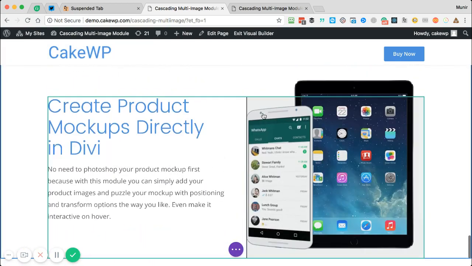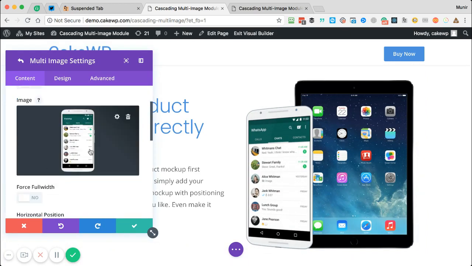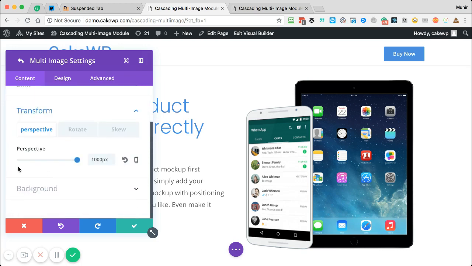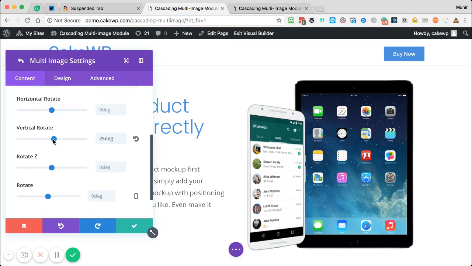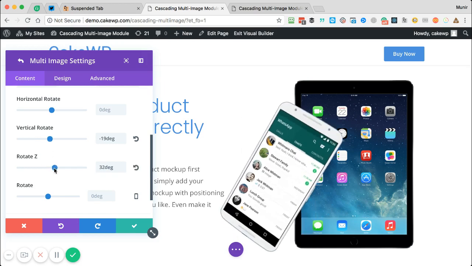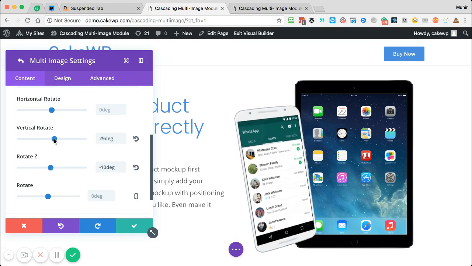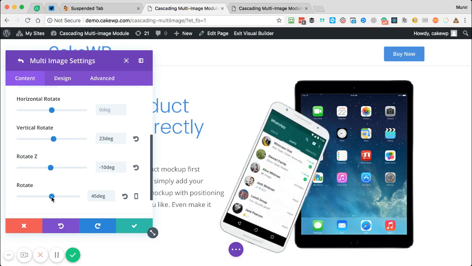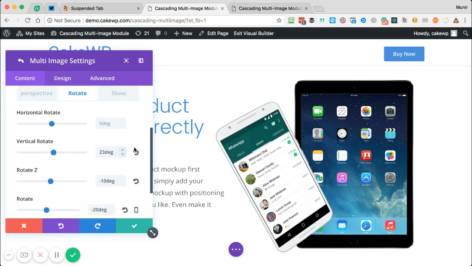So let's check this one. This one is this image, right? We have applied some transform options. You have three types: perspective, rotate, and skew. From the rotate, you can see this vertical rotate. You can adjust this to any direction you like, and then the rotate Z works like this. So you can also make an effect like this easily, or you can simply rotate as well. So there are a few options with which you can bring in some nice effects.